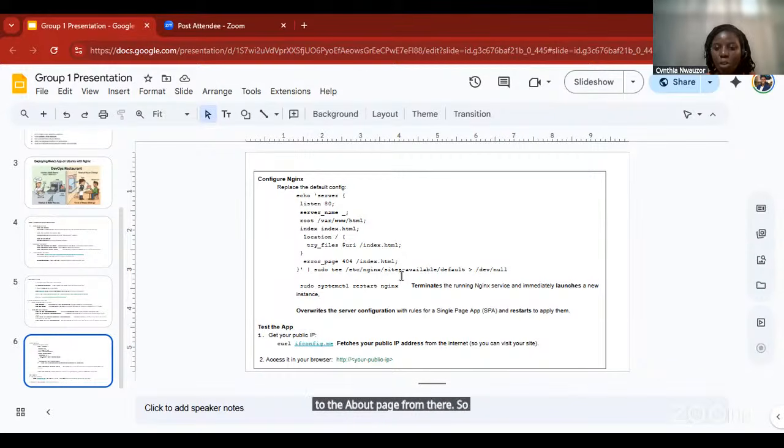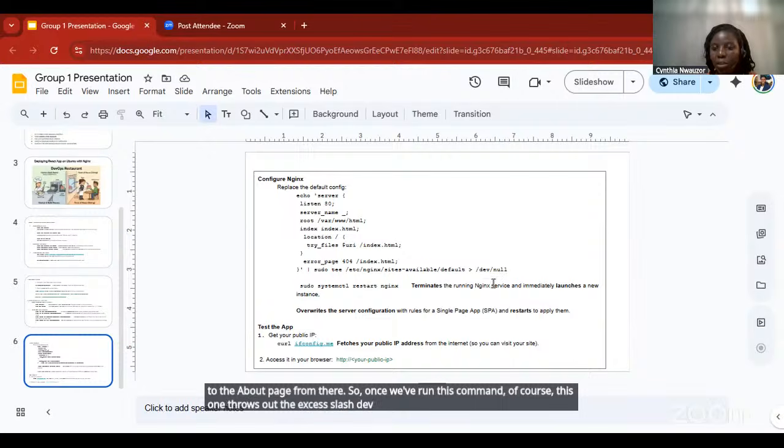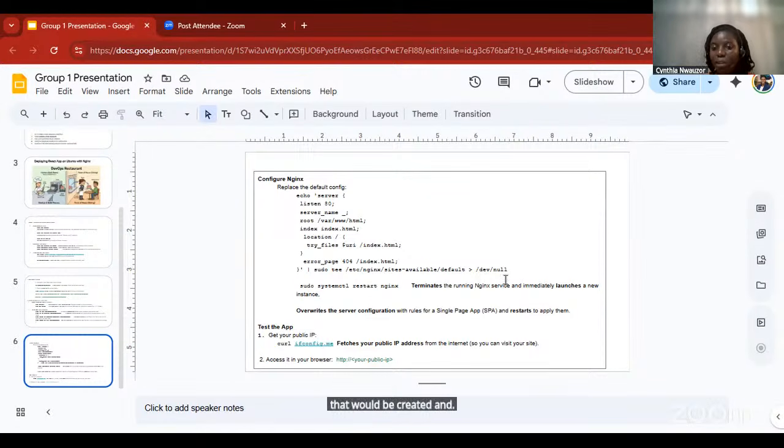Once we've run this command, of course, this one, /dev/null, throws out the excess text that would be created and otherwise be left on the screen. So we don't want a messy environment, so we remove this.